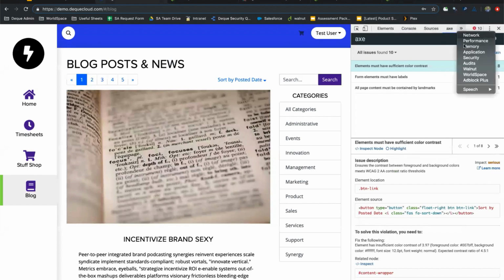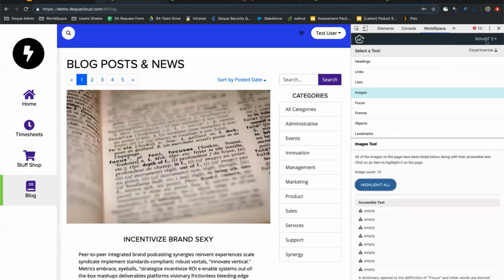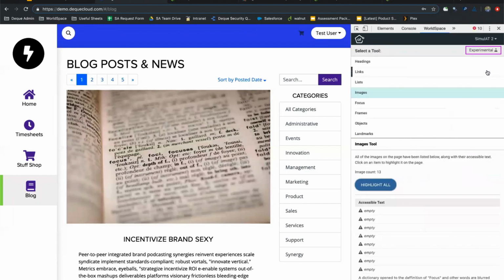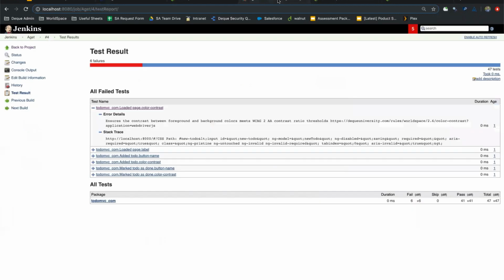What you saw me using was our WorldSpace Attest browser extension. This is part of our licensed enterprise developer software for testing for accessibility in development. That's where we get some of the enhanced features like export capabilities and reporting, the simulated AT testing, as well as some other integration stuff like being able to quickly generate those XML reports so that we can integrate with Jenkins. That's part of the WorldSpace Attest toolkit as well, which is enterprise licensed software.